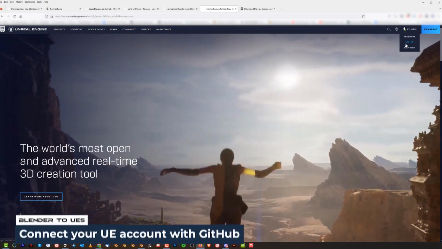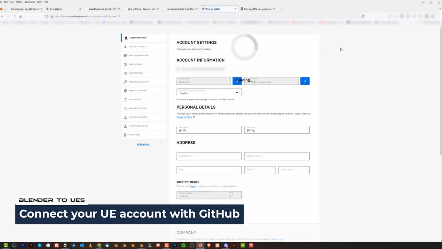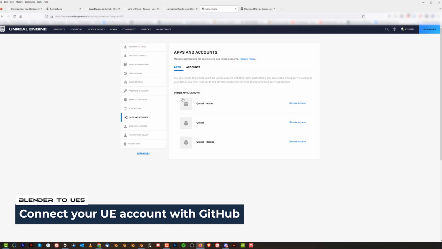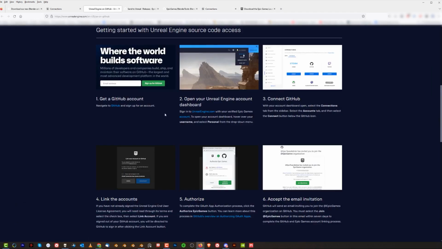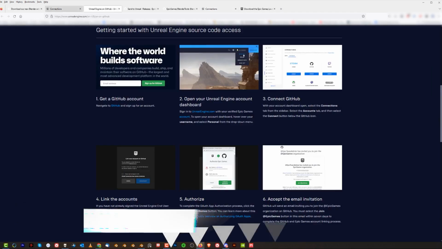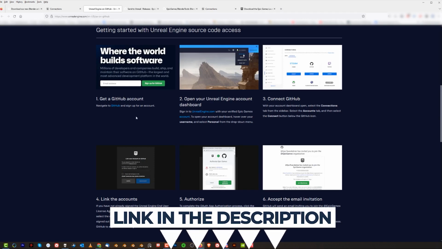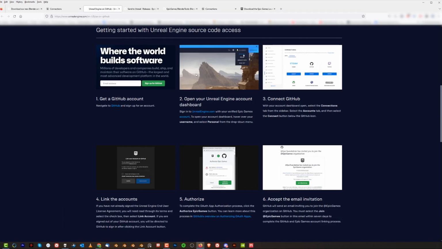So once you have all these things set up, I want you to go to your Unreal Engine 5 account, go to personal, okay? Click on the apps and accounts, go to accounts, and click on connect GitHub to your Unreal Engine 5. Now, the way you connect the account, you can find it on this website. By the way, all the links are in the video description. So you go to GitHub, create an account, right? Then you open your Unreal Engine 5 account, you connect it to GitHub, then you link the accounts, you authorize it, right? And lastly, you need to actually accept the email invitation. So do all these 6 steps, right? Now, once your GitHub is linked to Unreal Engine 5, we can move on to the next step.